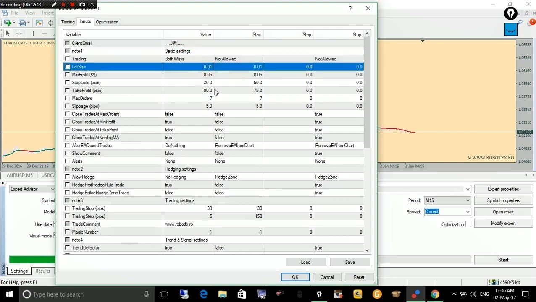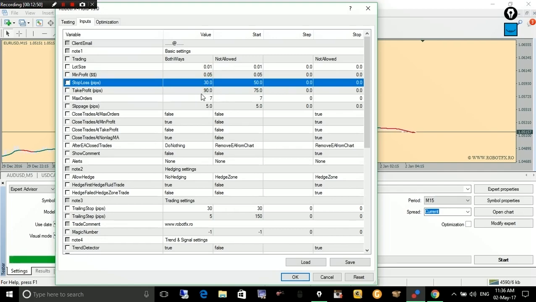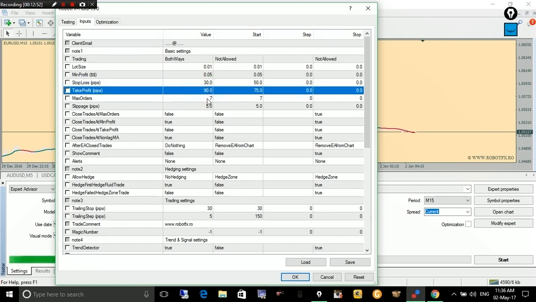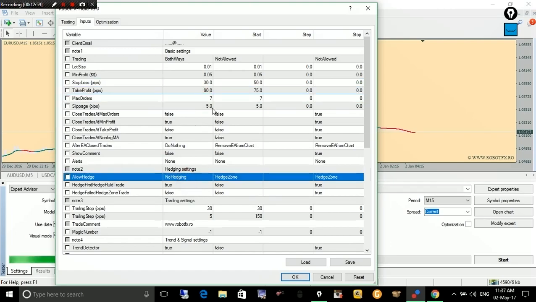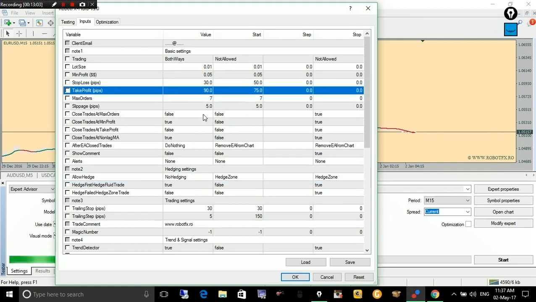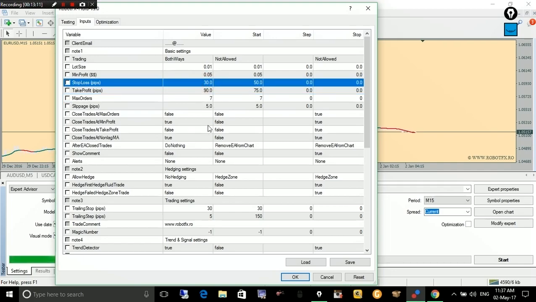Lot size 0.01, 1 cent. Minimum profit is 5 cents. The stop loss is 30. Take profit is 90 pips. Maximum orders is set too high if you ask me, because we are also not hedging. That means that the expert advisor will place stop loss and take profit for this trade, and we don't want to use 7 trades, 7 times 30 pips. Anyway, let's leave it like this.